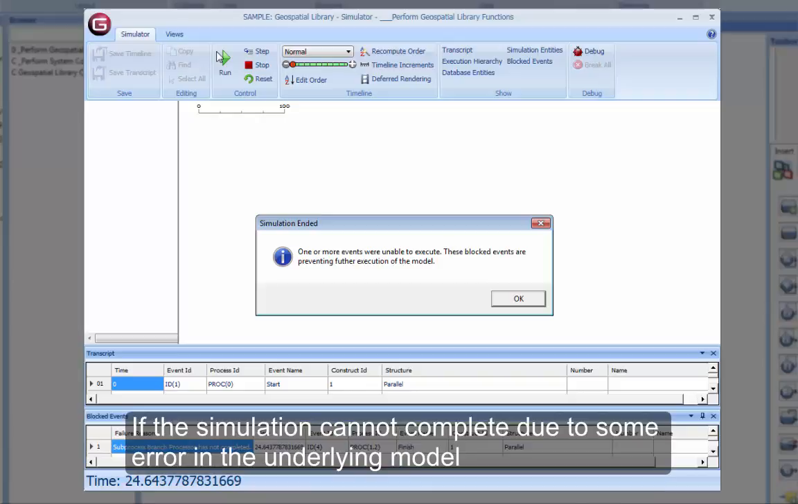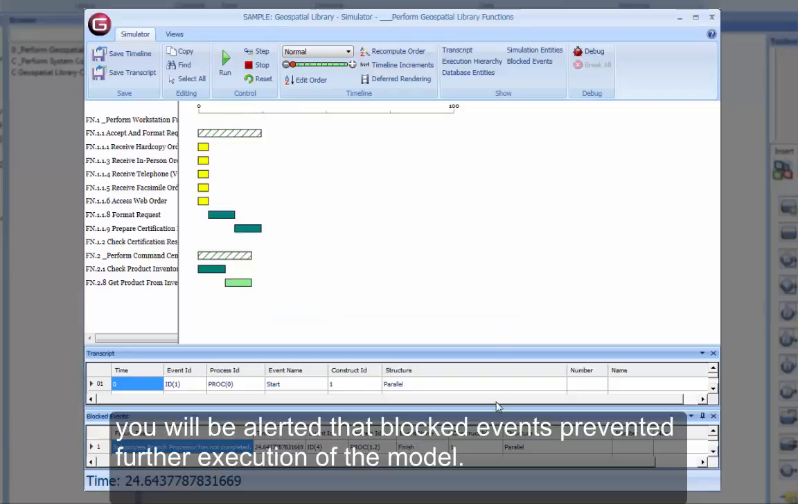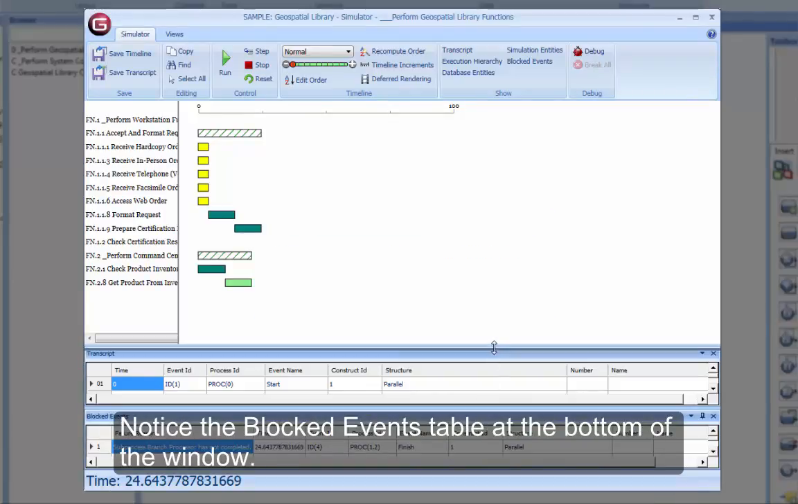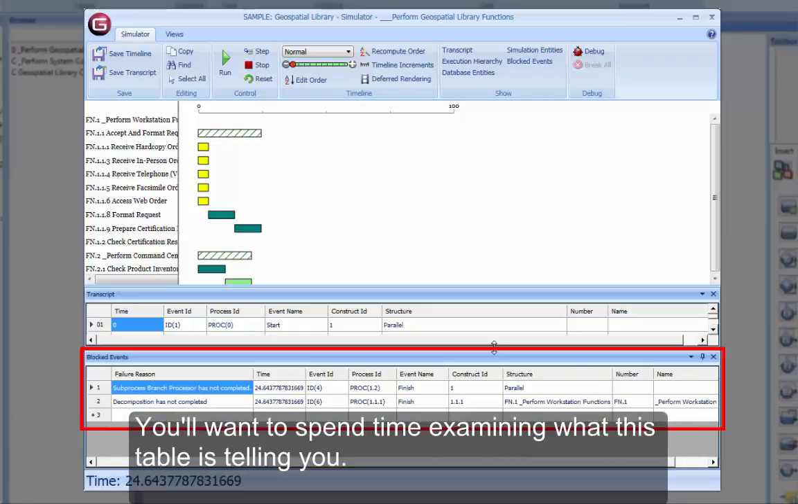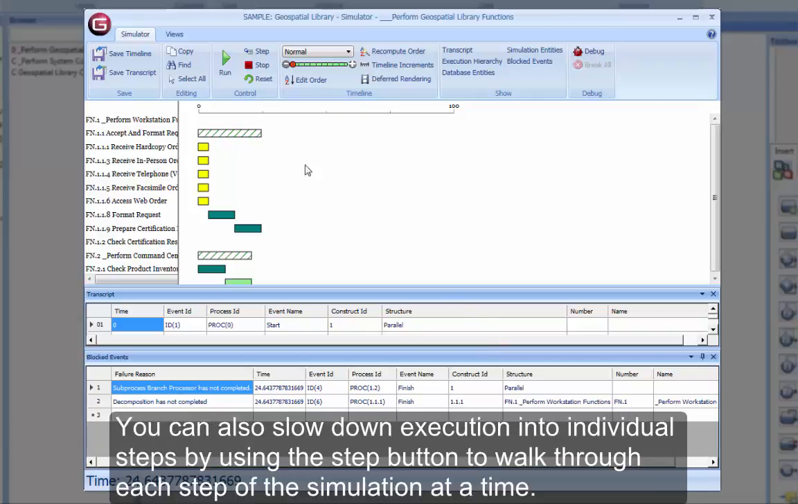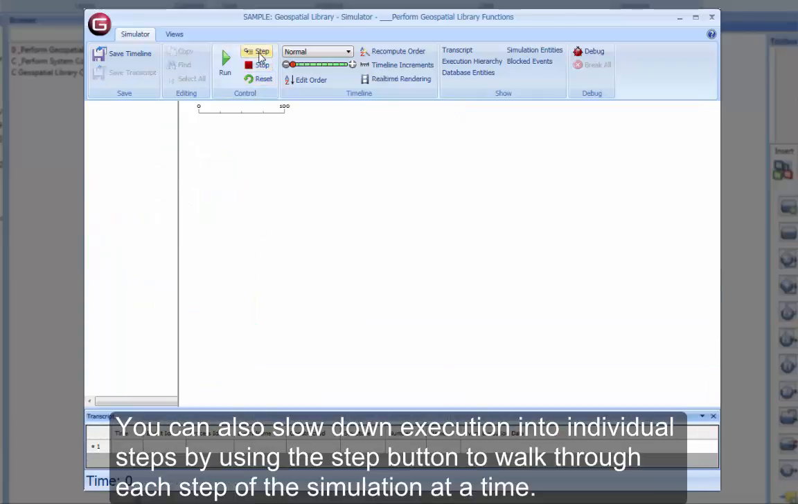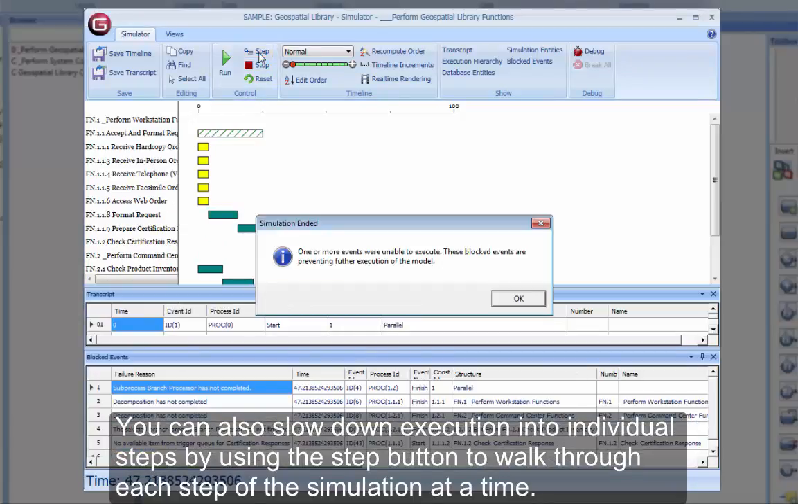If the simulation cannot complete due to some error in the underlying model, you will be alerted that blocked events prevented further execution of the model. Notice the blocked events table at the bottom of the window. You'll want to spend time examining what this table is telling you. Common possibilities of model errors are if a function fails to receive its trigger or doesn't have enough resources. You can also slow down execution into individual steps by using the Step button to walk through each step of the simulation at a time.